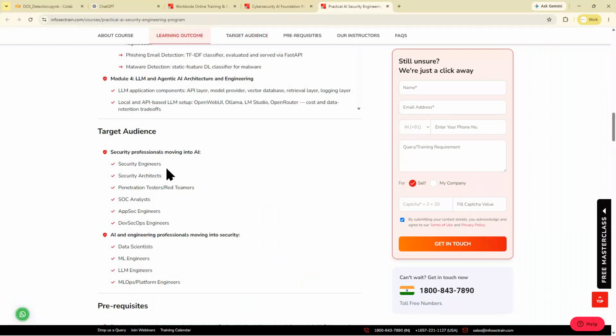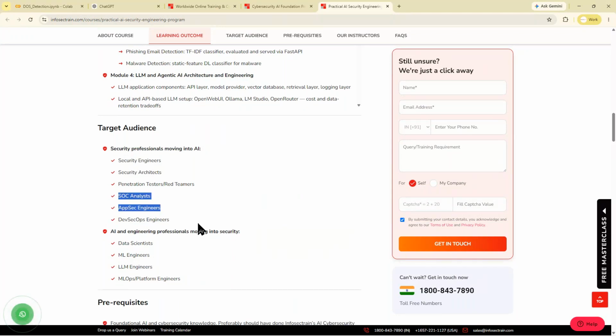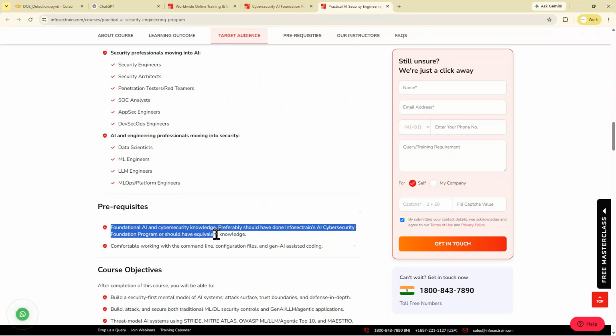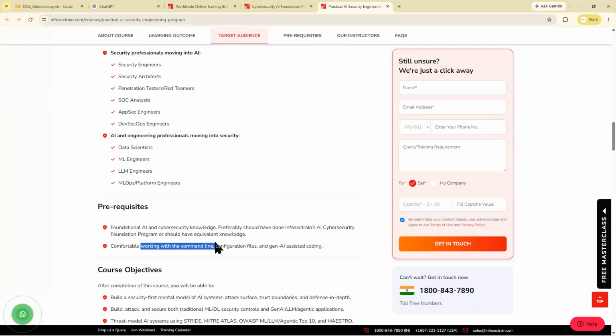We are assuming that you are security professionals who are moving into AI: security engineers, architects, pen testers, SOC analysts, and AppSec. These prerequisites apply to you. You should be comfortable working with the command line and configuration files, and you should be able to do Gen AI assisted coding. Definitely if you are a DevSecOps engineer, you will have the required prerequisites. Security engineers also generally have them.